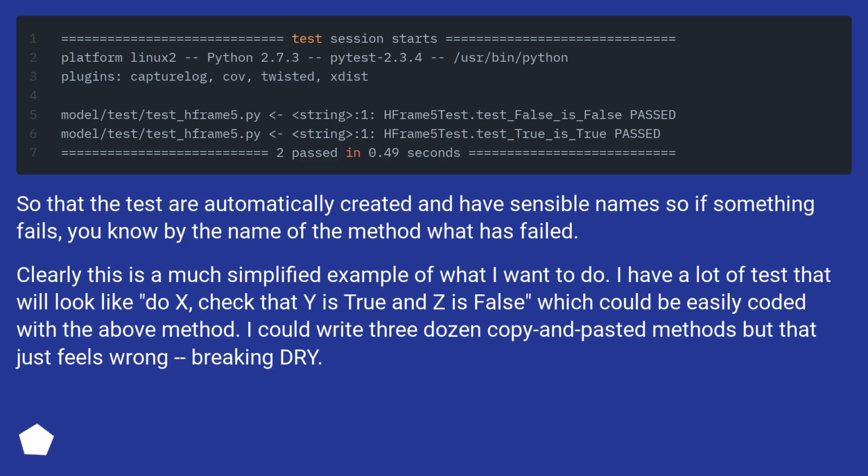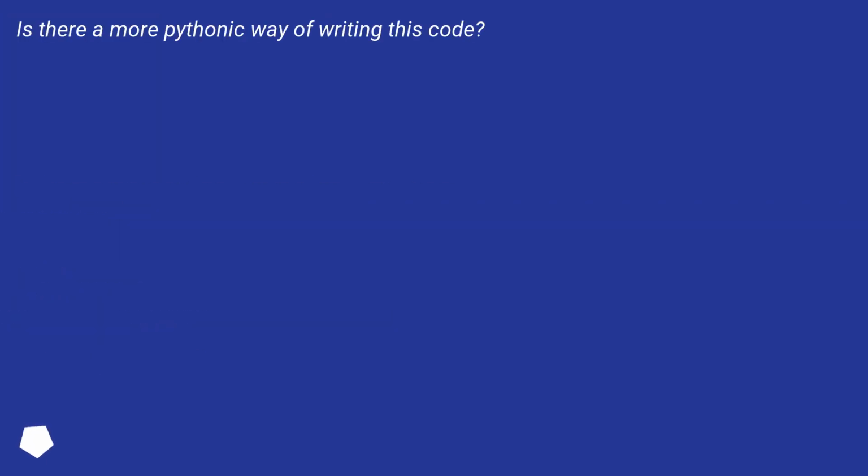I have a lot of tests that will look like do X, check that Y is true and Z is false, which could be easily coded with the above method. I could write 3 dozen copy and pasted methods, but that just feels wrong, breaking DRY. Is there a more pythonic way of writing this code?